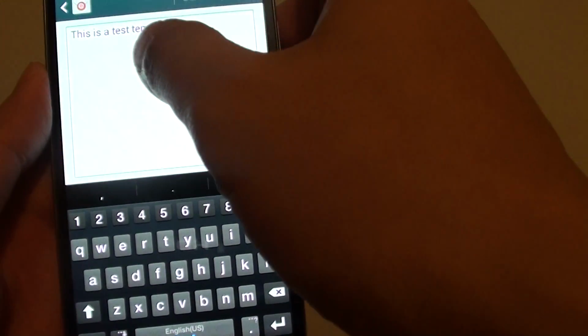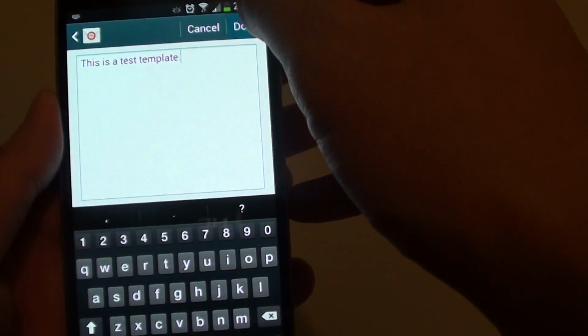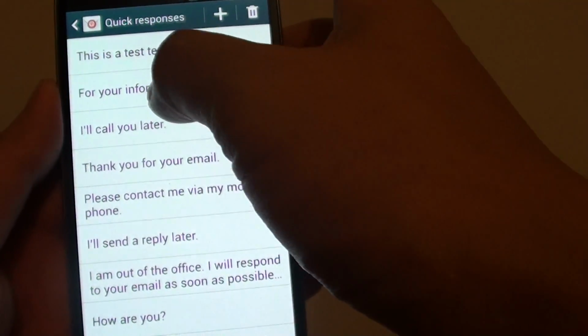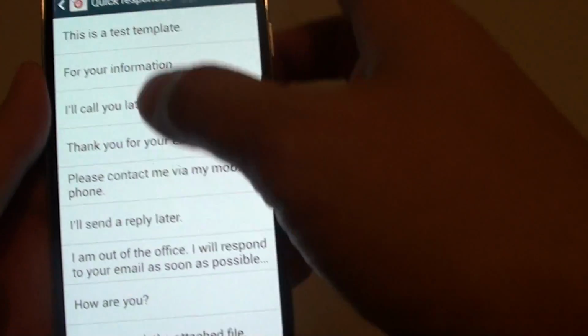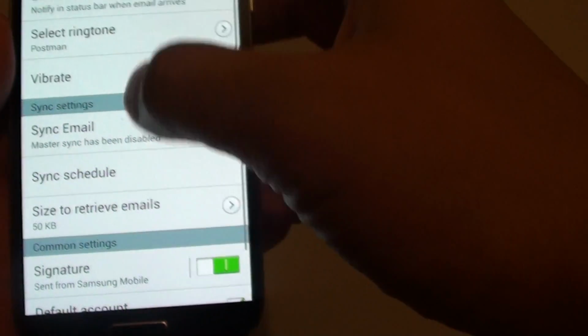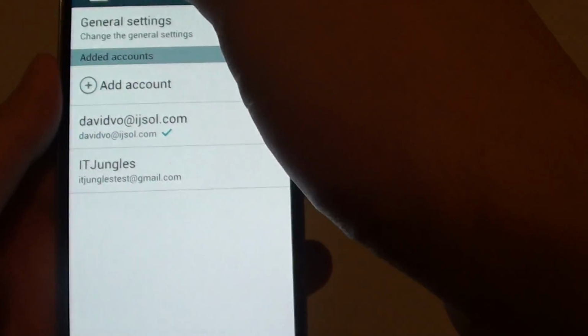So I'm just going to put "this is a test template" and tap on done. So you can see the new template that I have just added. So now if we just go back to the email, let's go back to this one here, one more.